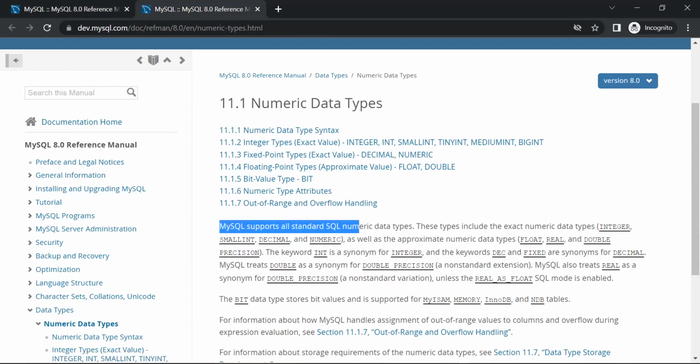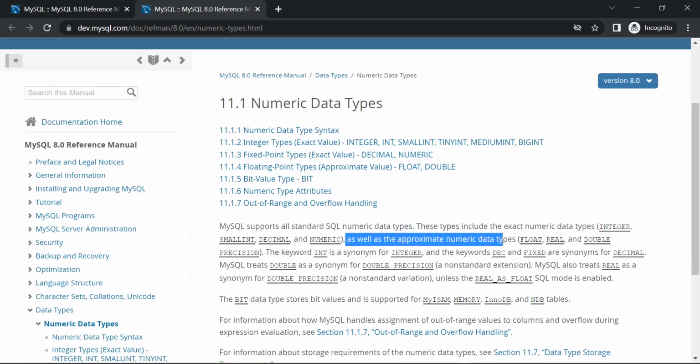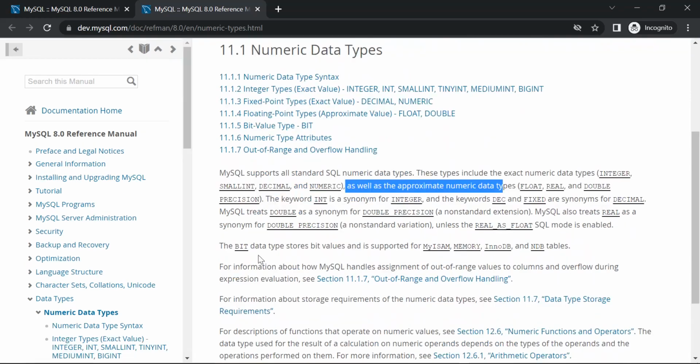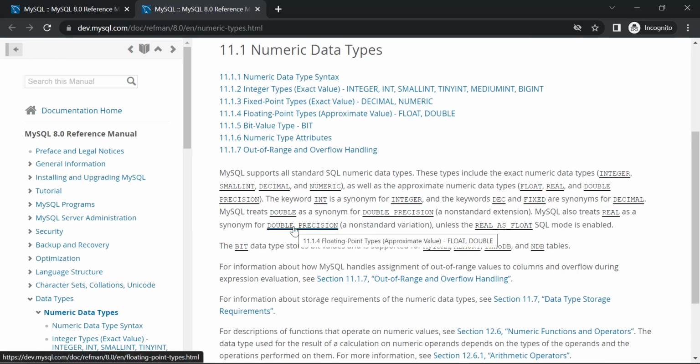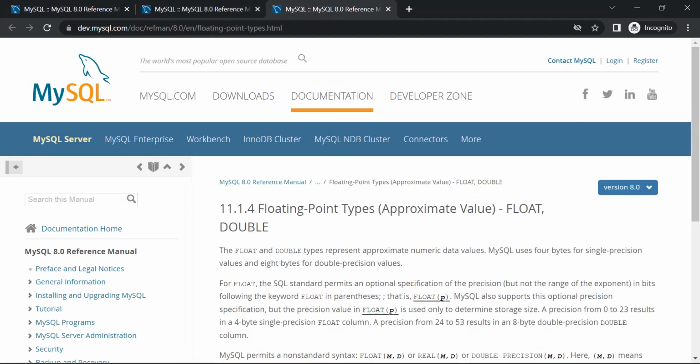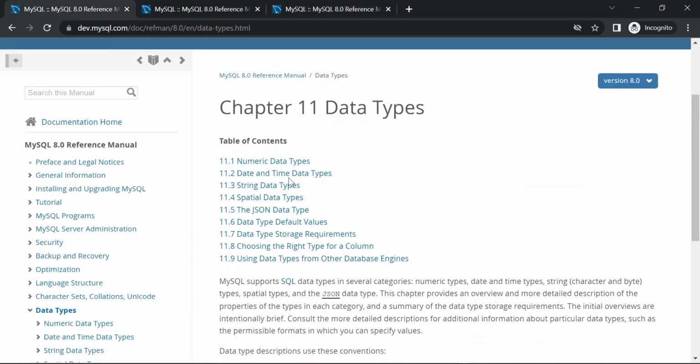If we click on numeric data types, we can see that MySQL supports all standard SQL numeric data types. They include the exact numeric data types, so the integers, as well as the approximate numeric data types, which are float, real, and double precision. So if you want to understand in depth all the different data types, you can click on one of them, for example double precision, and it will give details about each data type. So the second data type is the date and time data types.